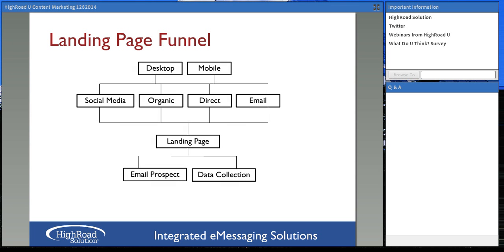Now, I'm going to walk through a couple of scenarios on how you can set this up and the levels of tracking that you can implement on these landing pages. Now, there are levels to this, right? There's simple, all the way to super advanced, when it comes to tracking these landing pages.